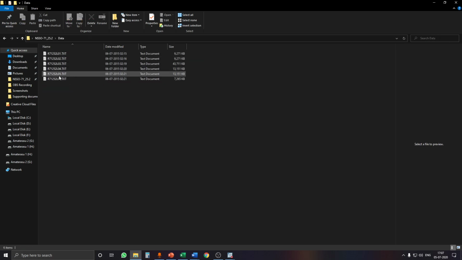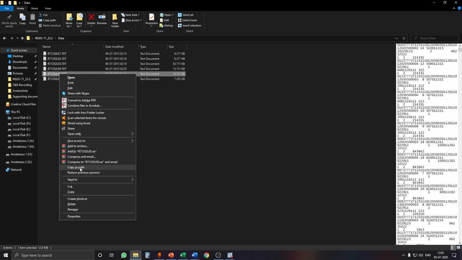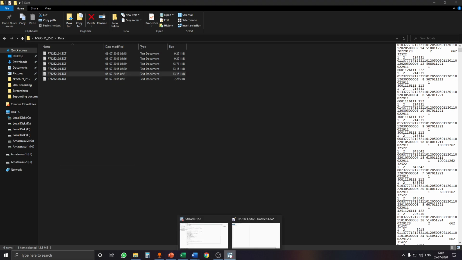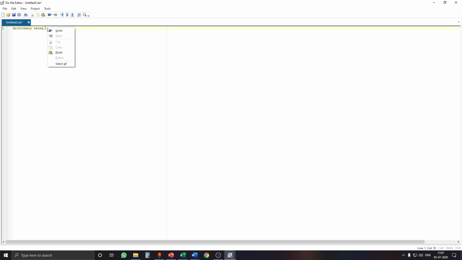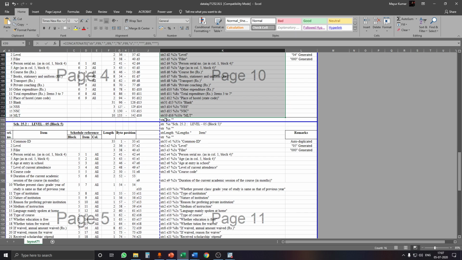So for the fifth level we will press and hold shift and right click on it, then copy as path. We are going to paste it in the do file editor, press enter, curly bracket. Now write the layout. So for the fifth level, since we don't need this, I'm going to simply remove it.